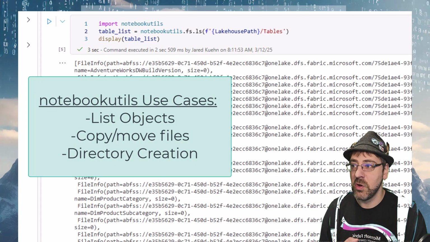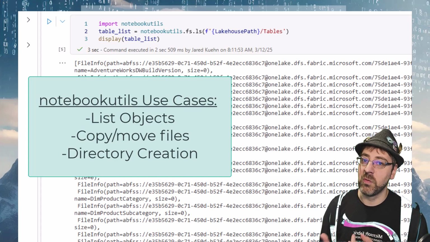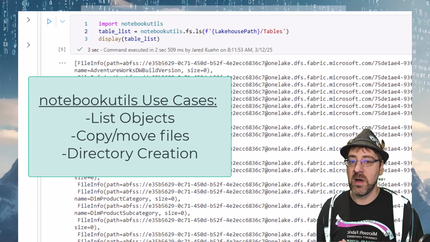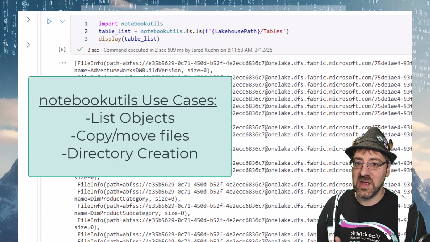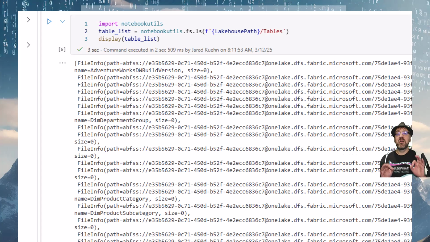Other things that Notebookutils can do. Copy files. So if I want to copy delta tables from one place to another, I can do that with an easy function call. If I want to do a move instead of a copy, I can do that too, and the list goes above and beyond. I'm going to include a link in this video to the documentation for Notebookutils. If you're using PySpark notebooks, take a look at the documentation, use Notebookutils. It will simplify your workflows significantly.